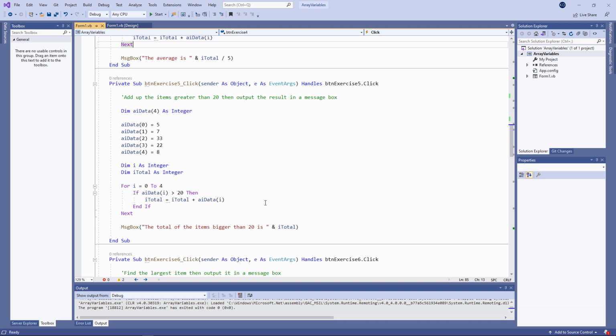With exercise 5, the objective was to add up all of the items bigger than 20. So in some ways it's similar to the previous program. I've declared a variable to hold the total, but look what's going on inside the for loop. I'm adding the next value to the total conditionally. I'm testing each value first to see if it's bigger than 20, and if it is, I add it to the total. If it isn't, well, I don't. If you think about it, adding up all of the items which are, let's say, smaller than 20 would require a very simple change. All I'd need to do is change this relational operator to a less than sign.